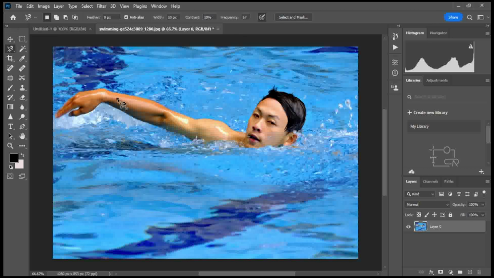Struggling with tricky outlines? The Magnetic Lasso tool will come to your rescue. Watch as we demonstrate its magical ability to automatically snap to edges, making the selection process a walk in the park.